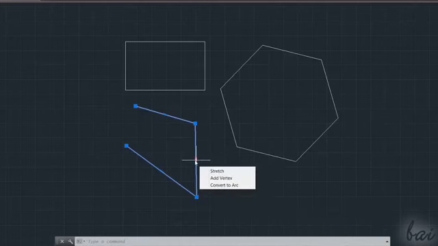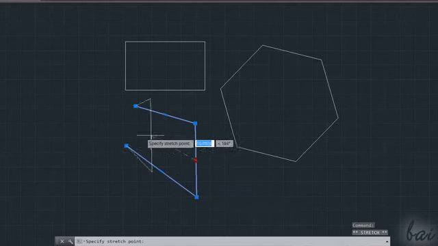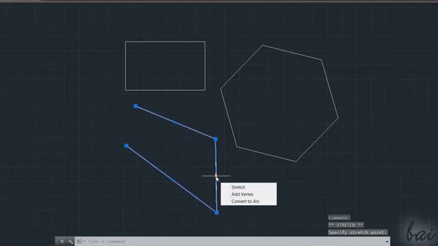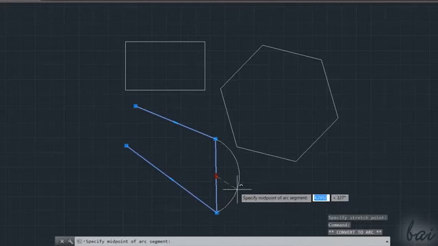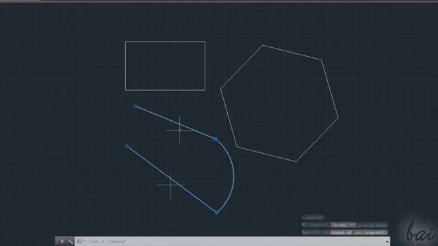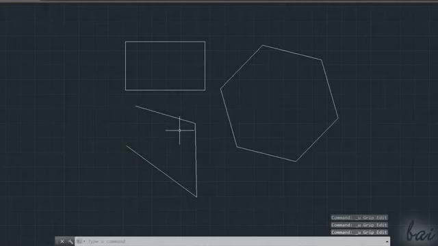If you hover on the smaller nodes, you can use Stretch to move an entire side and Convert to Arc to transform a straight side into a curved one. If you make any mistake, just use Ctrl and Z to undo your latest actions.